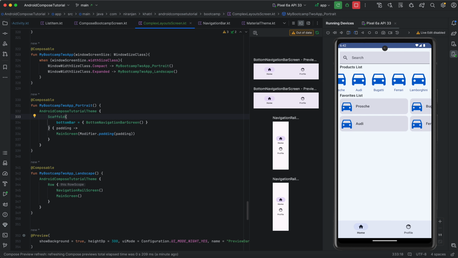As you know, here we are going to use scaffold. Scaffold is another composable, and it gives us the basic foundation for building our app. It takes a set of composables and arranges them in a consistent manner to create a consistent look and feel across the entire app. That's why we use scaffold. The bottom bar is the bottom navigation bar screen, and our main screen is the main screen. That's similar to portrait and landscape, right?